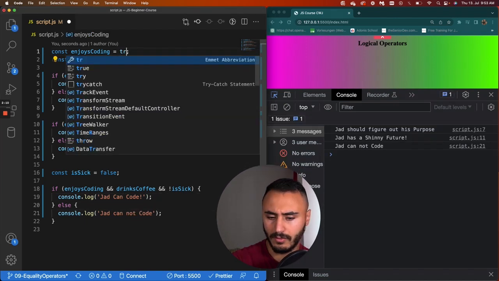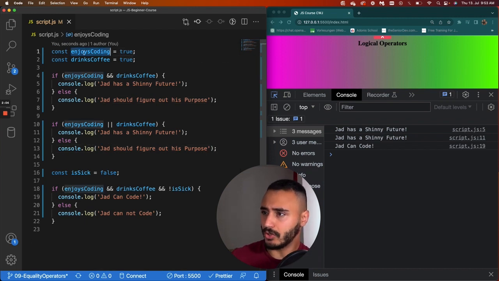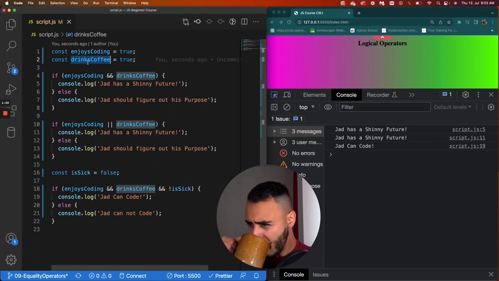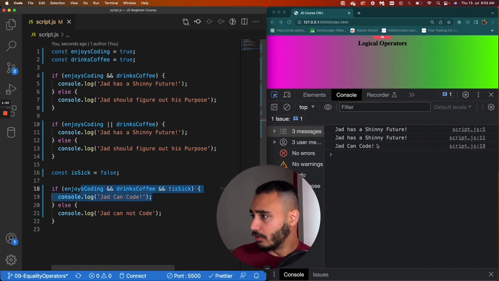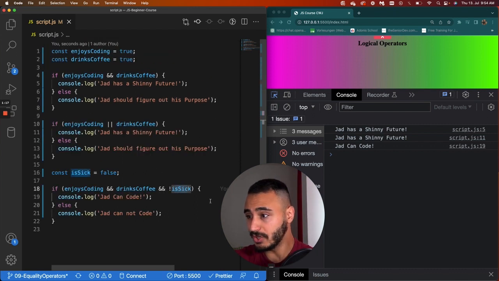In our case, if we set enjoysCoding to true, then Jad enjoys coding, he drinks coffee, and he's not sick. That's why Jad can code, as you see here. I know it could be a bit confusing, but every single programmer needs to put his mind into these to understand them once and for all, because it's simply a very important part of programming. So you need to understand that.